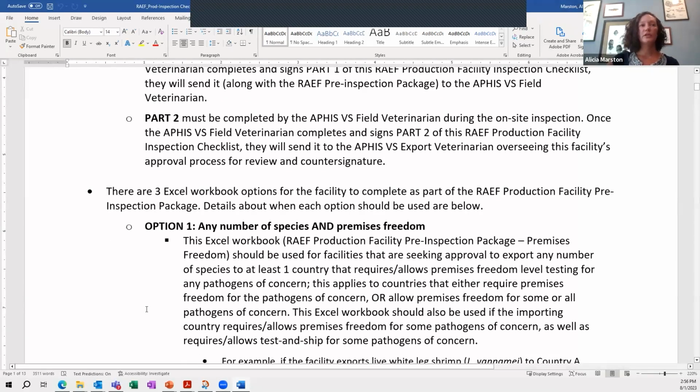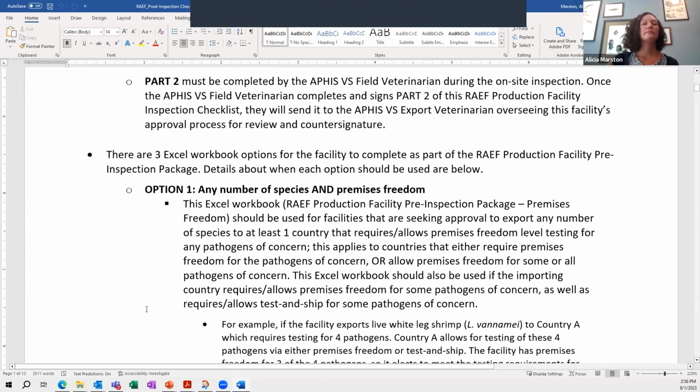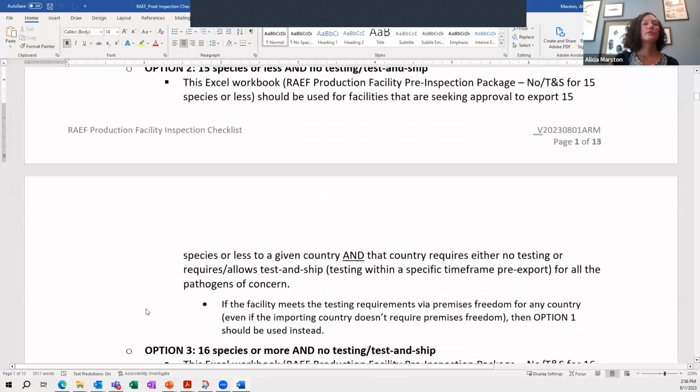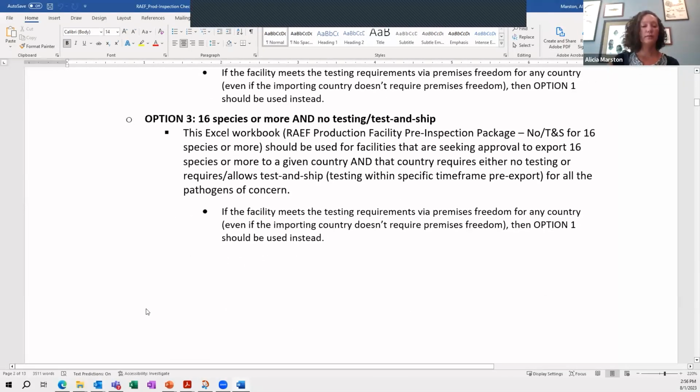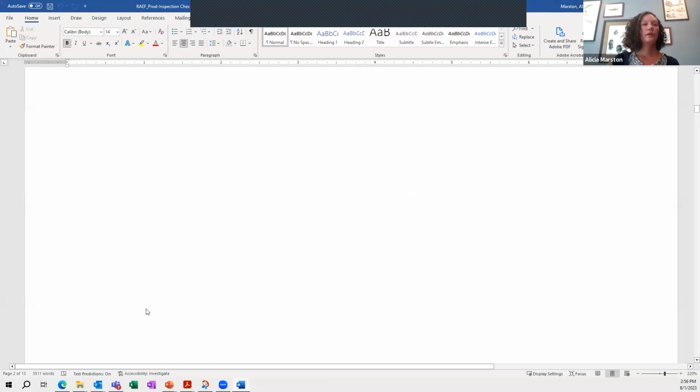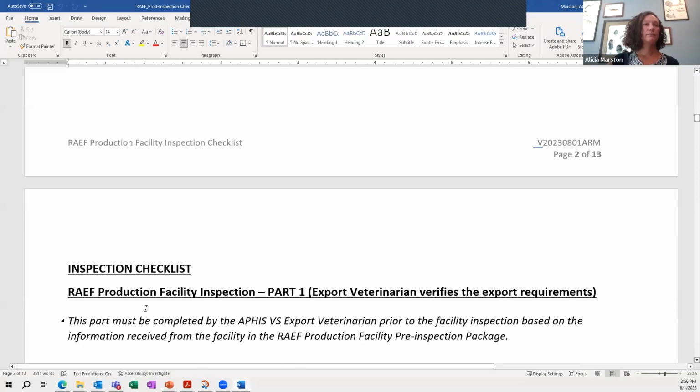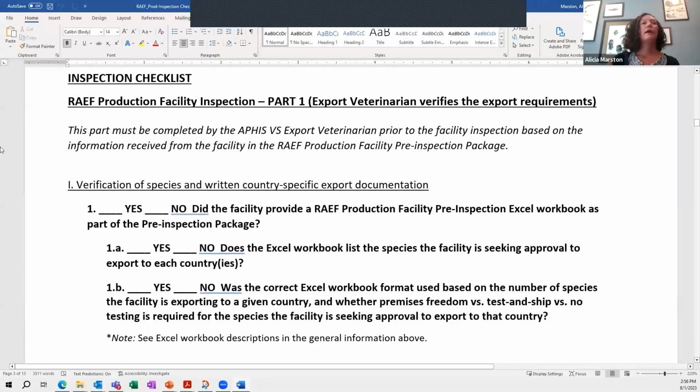There's also information here about the 3 different workbooks that we talked about already, but it's here for the inspectors as well, for the export and the field veterinarian, just talking about when to use which one. And then, so this is part one. This is the part that's filled out by the export VMO.